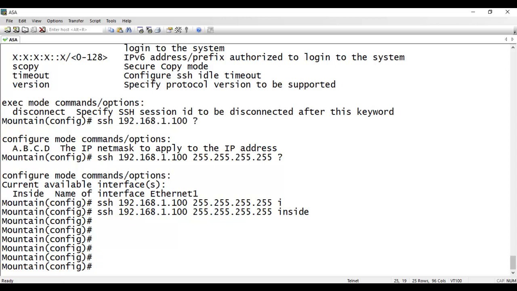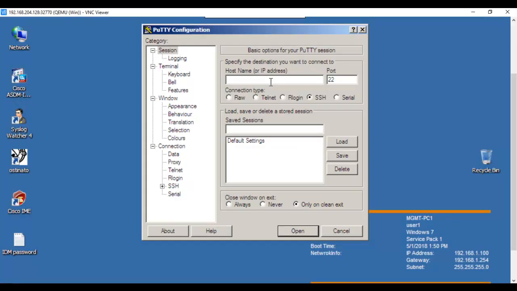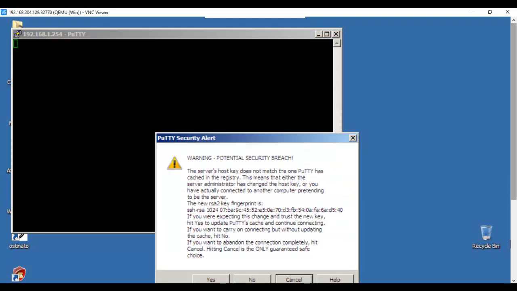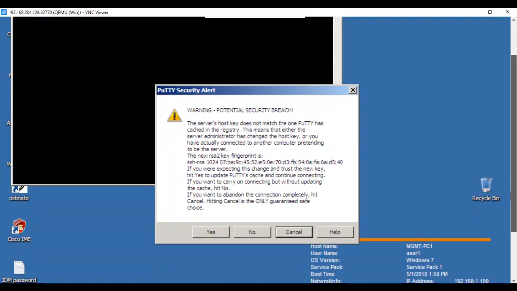So let's move on to the user's or admin system and try to access this ASA from Putty, and let's see if we get this or if we are missing anything. Okay, so this is Putty, 192.168.1.254. This is SSH. We can also try serial or telnet, but as we have allowed only SSH, let's go with SSH. Let's try to open it. Let's wait a few seconds. No, it's not blocking. So it's allowed. That's good.